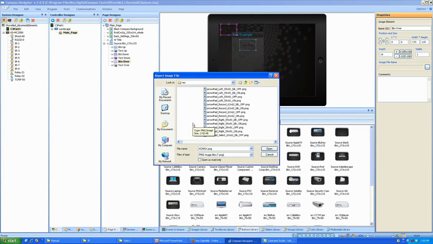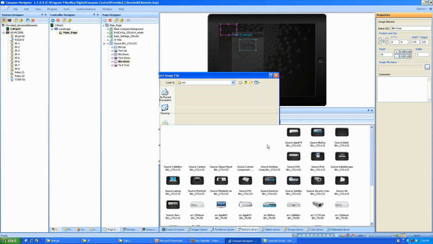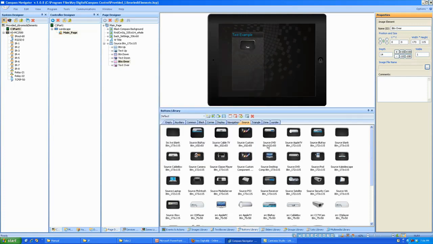Let's see here. So if I jump into the main, it's called main button 171 by 114 active. That's where I want to go. So let's jump over to M, and there we go. 171. That's our off. We want active. There it is. Okay. Let's go ahead and import that. You guys will find that if you're using this kind of large rectangular button here, this is a really nice image for it.